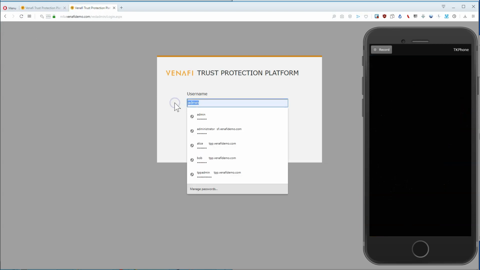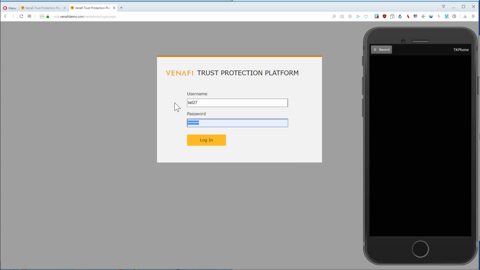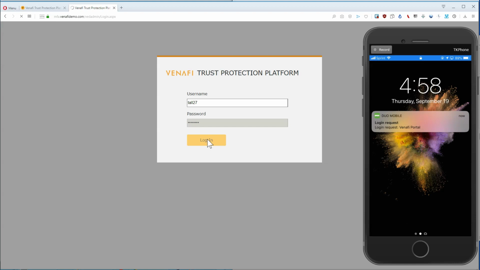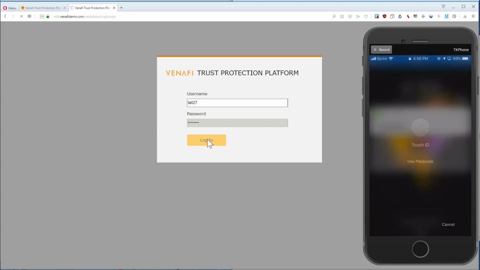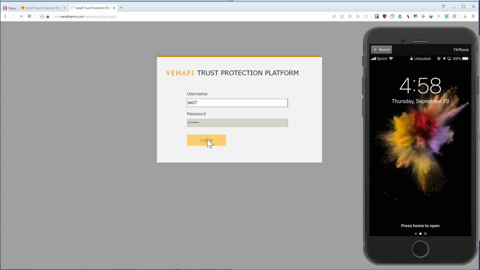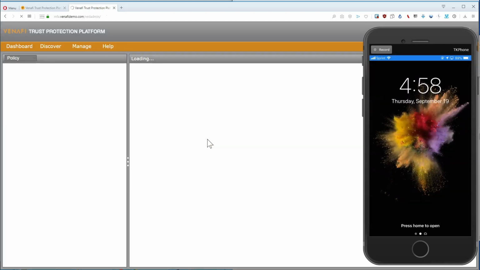Here's the web admin interface. I'm going to log on with username and password, and again, I expect to receive an incoming message that I need to approve. I get this message, I click on approve, and the website allows me to log on.